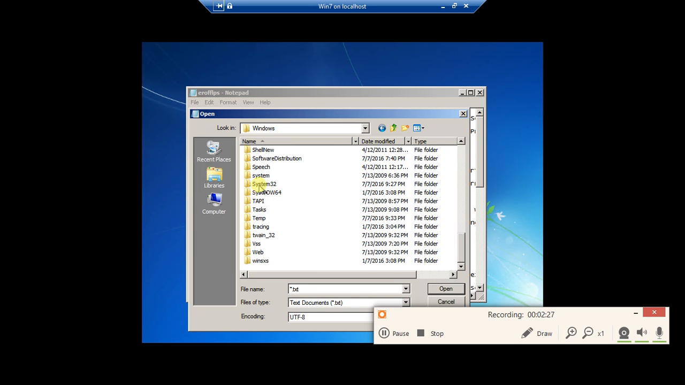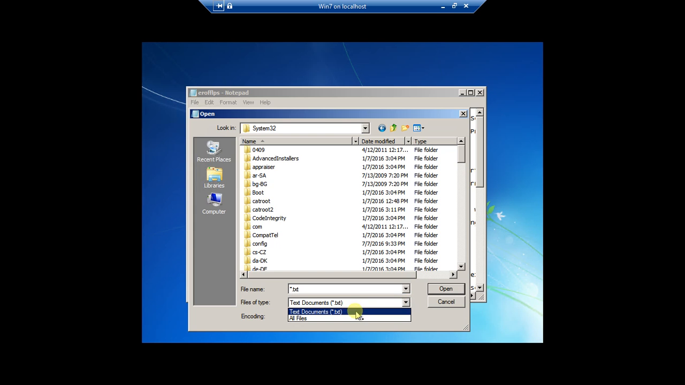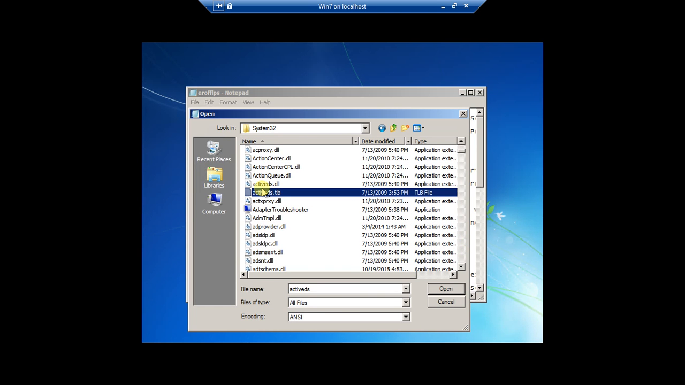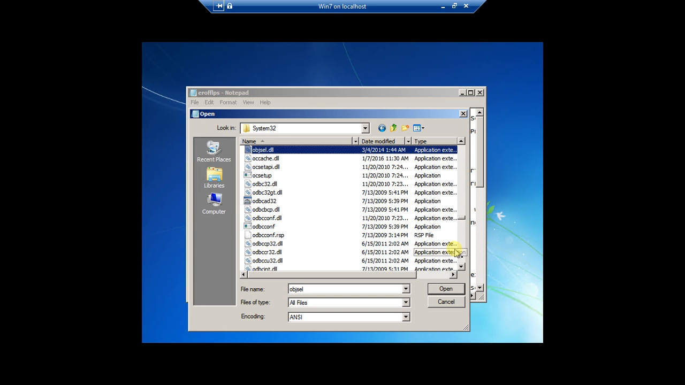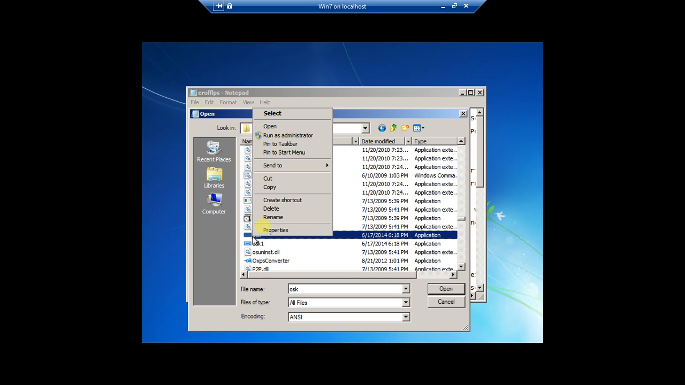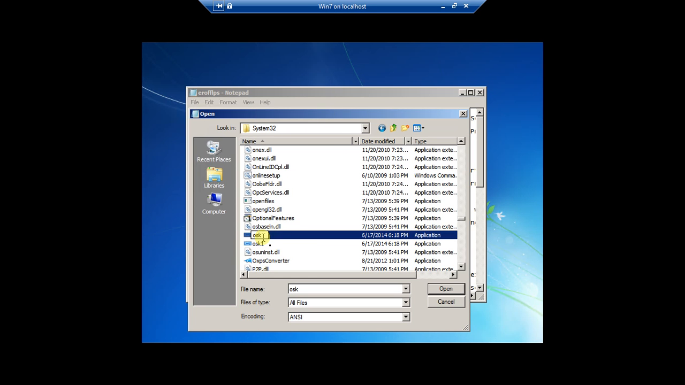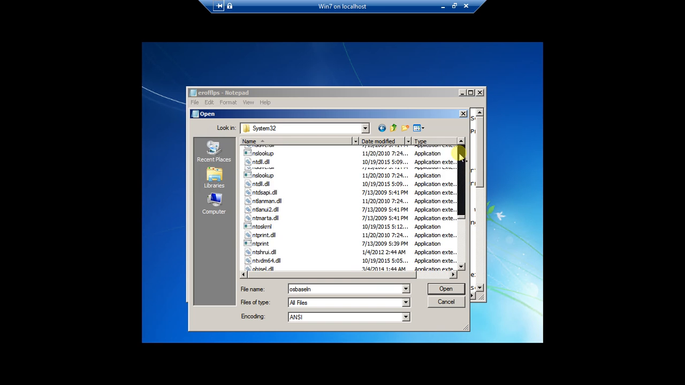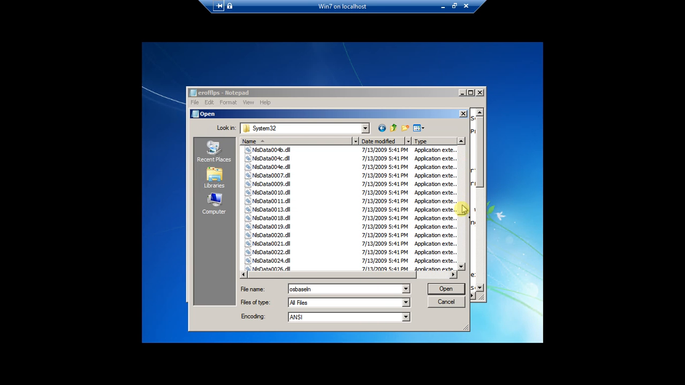So we'll go to System32, and we're going to change the file type. We're going to change this to all files. And now I'm going to browse to the on-screen keyboard file. It's called osk.exe. All right, and I'm going to rename this to osk1. And you can see I've done this before just to test it out. And now I'm going to find the file for command prompt, cmd.exe.